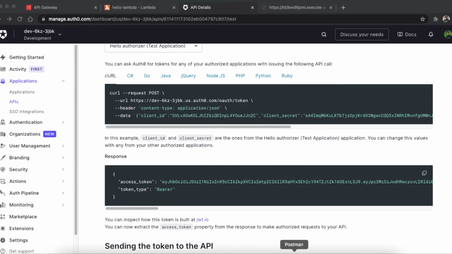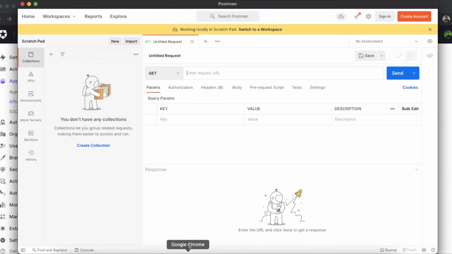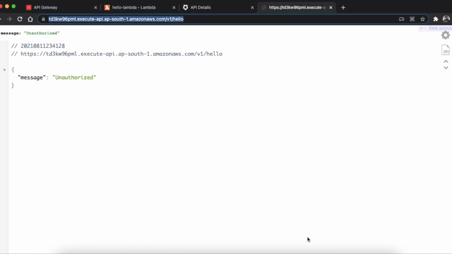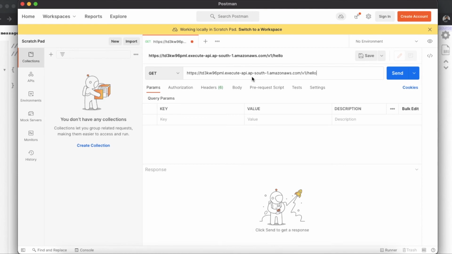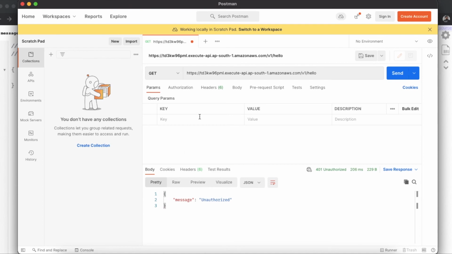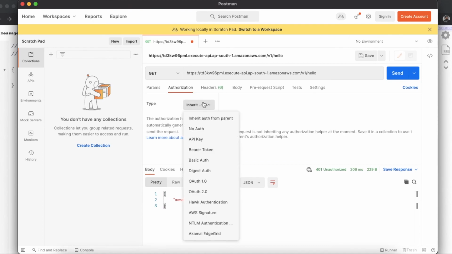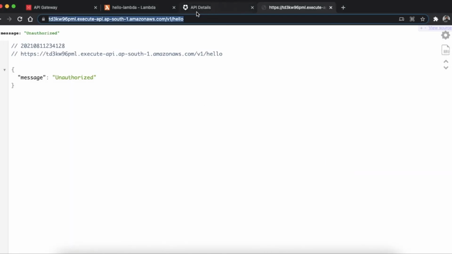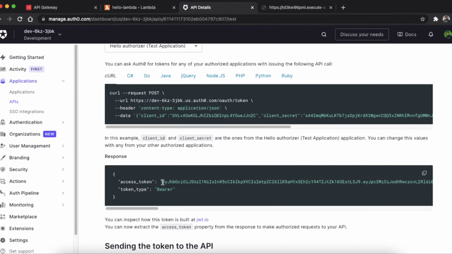So let us add. Now we are in Postman. What we need to do is copy this URL and put it here. Now if you click send, we would get unauthorized. To add authorization, we need a bearer token. The bearer token we got from here. So you just need to copy that. Let me copy this access token.